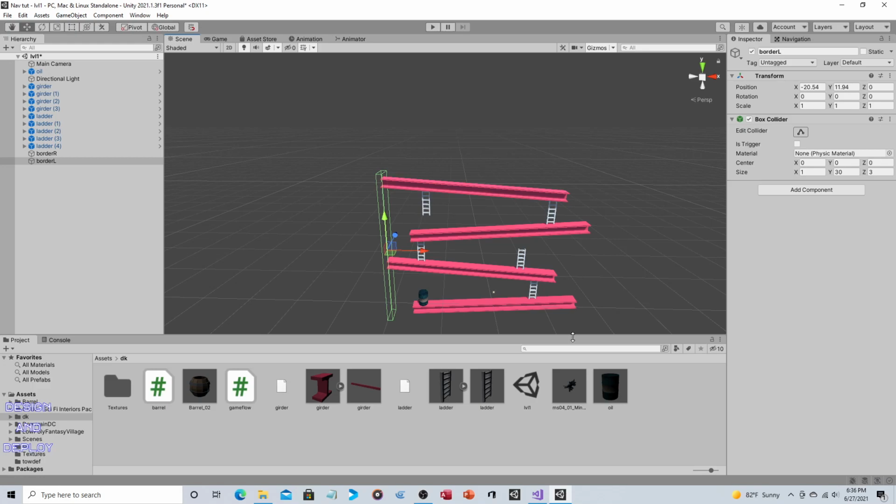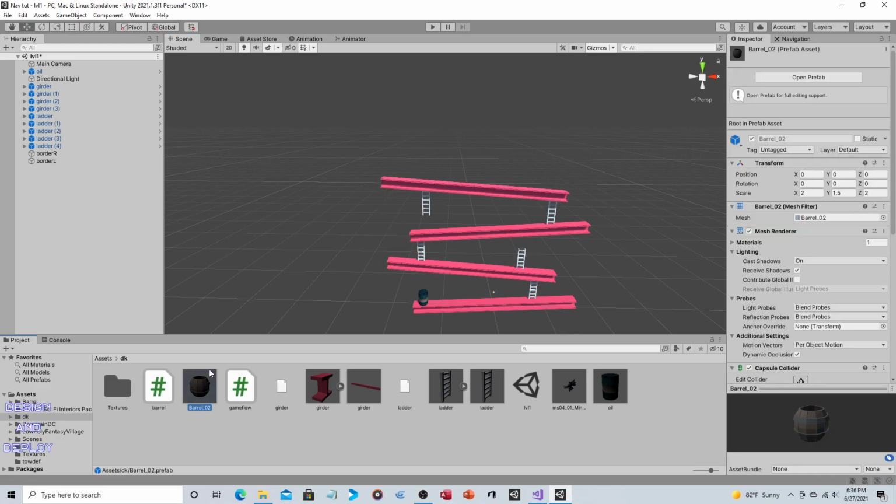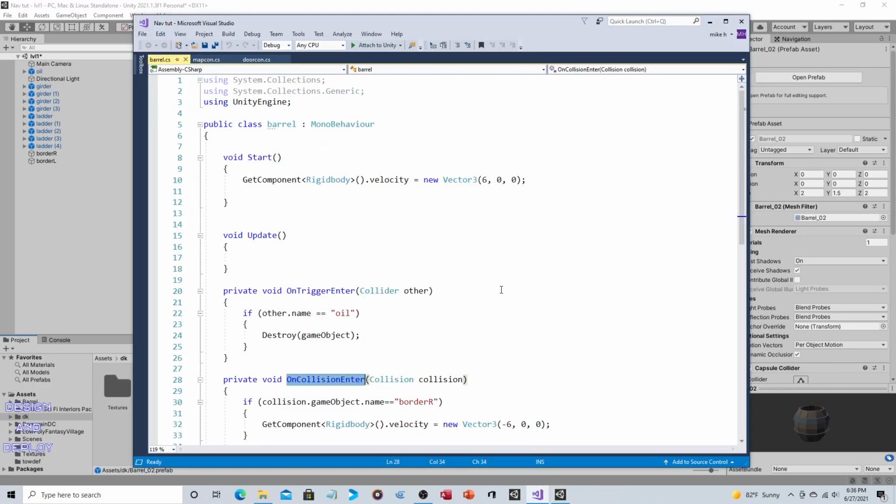Okay, so all right, so we have our barrel and it has a script, and now let's look at that script. So start section. So when the barrel is instantiated, get component rigid body dot velocity equals new vector 3 (6, 0, 0). So this is you adding a speed of 6 unity units per second along the x axis in a positive direction. So 6 unity units per second, that's what that number means.